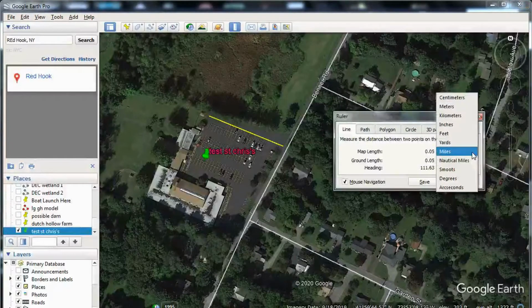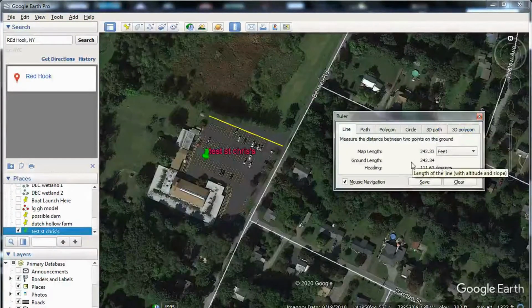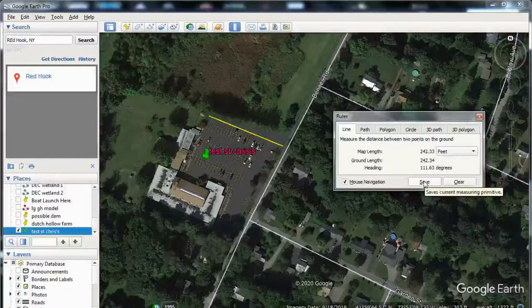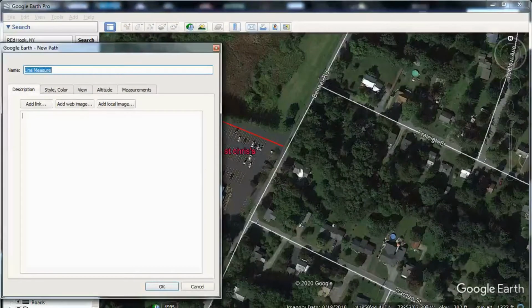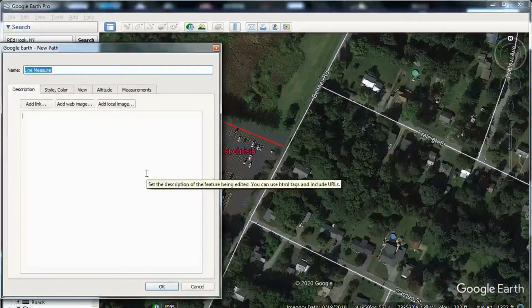And you can also select whatever you want: centimeters, meters, kilometers, inches, feet, yards. I like feet for most of the stuff I do because it's really just a relevant scale for most of the things that I'm doing. So for example, we'll just save that and we'll call that line measurement 1.